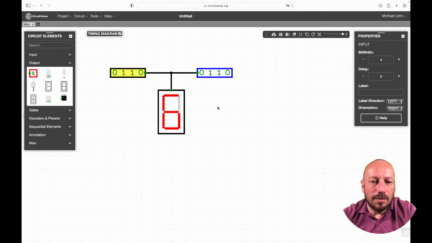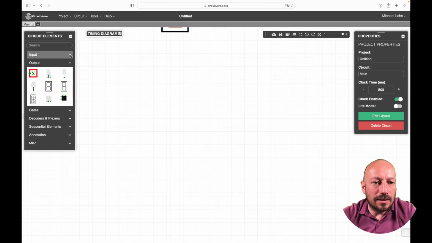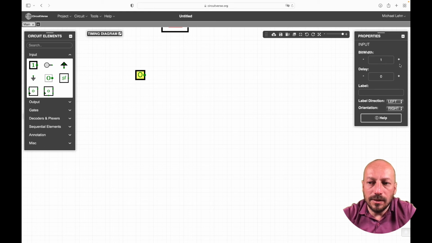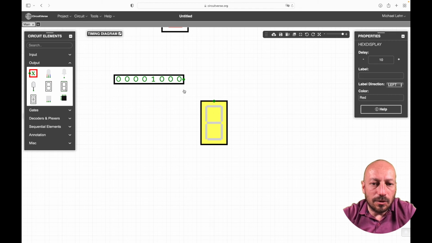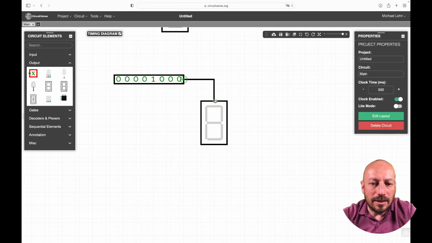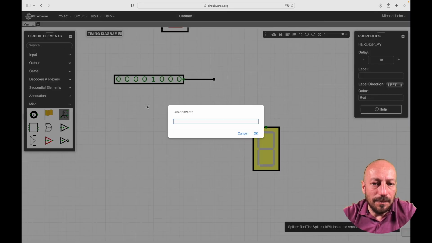Now, how can we display the bit pattern with 8 bits with 2 hex displays? Let's just move this up a bit. Then I go back to the input devices and create an 8-bit input field. If I would just connect a hex display to it, you would get an error, because the hex display expects 4 lines. So what I have to do is first split these wires into groups of 4. For that I can use a so-called splitter, that's this symbol here.